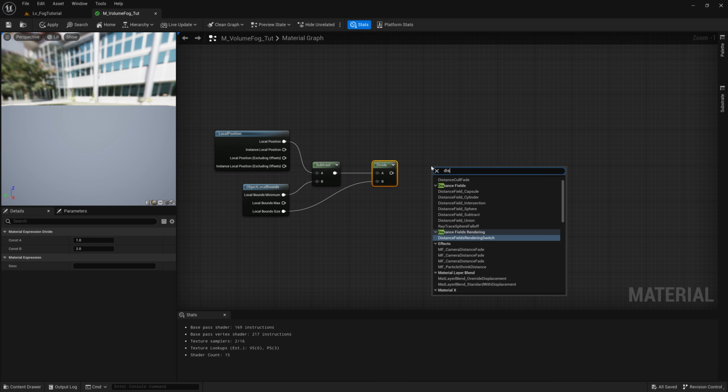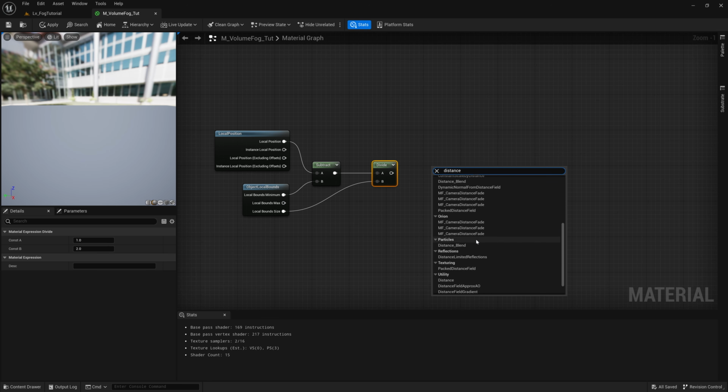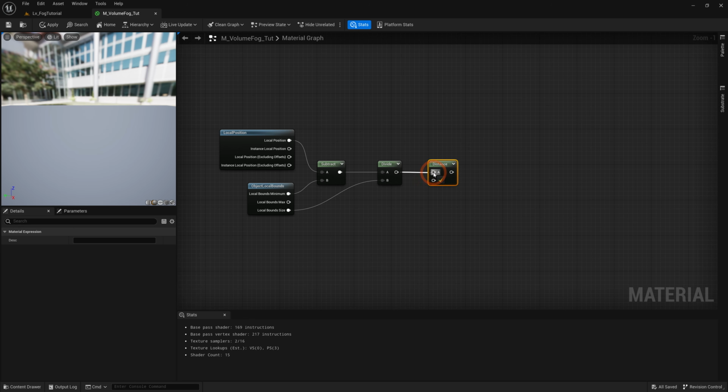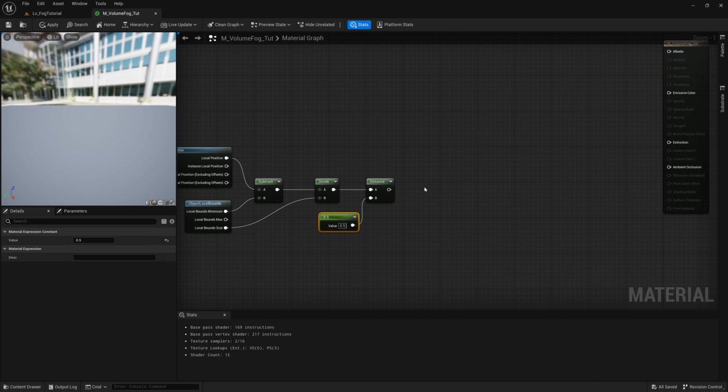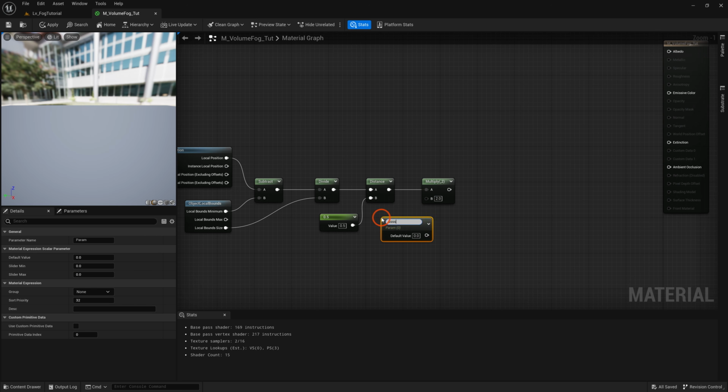Right click again and search for distance. Scroll down, it's under utility. Connect the result and press 1 and left click for a constant node and change the value to 0.5 and connect it to B. Press M and left click for a multiply node, connect the result to A, and press S and left click for a scalar parameter, and let's name the parameter fog edge roundness and set the default value to 2.